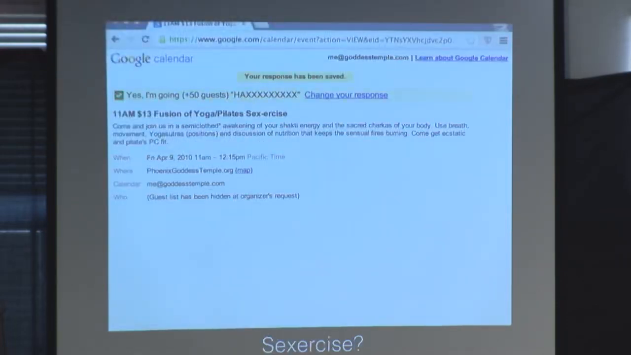Here's another one. I mean, it's kind of fun just to go through these links. You open a whole bunch of them, and you just see what kind of information it takes you to. So this one was a pretty funny one, and I don't even know where it came from, but it says 11 a.m., $13, fusion of yoga Pilates sexercise. Come join us in a semi-clothed awakening of your next Shakti energy and the sacred chakras of your body.